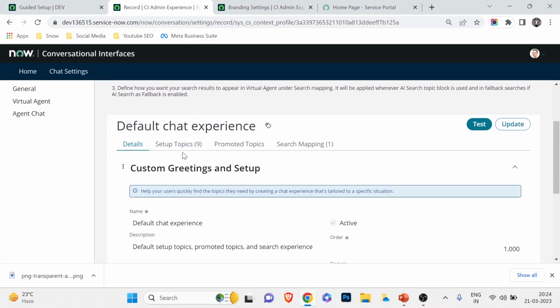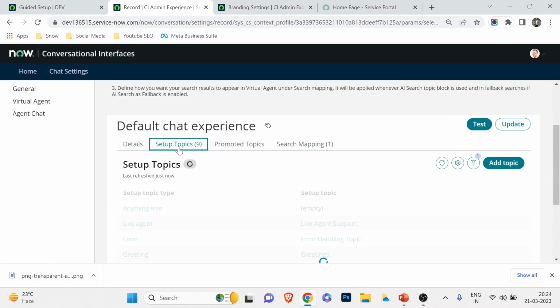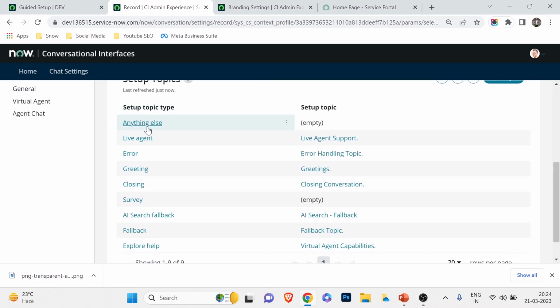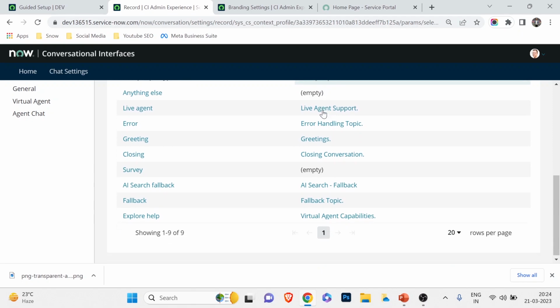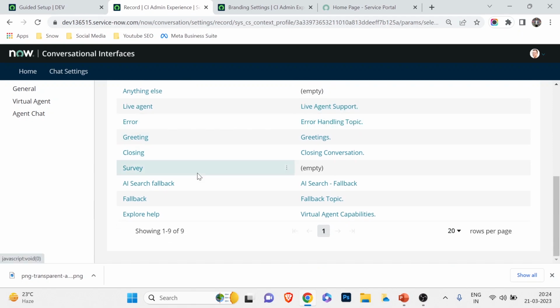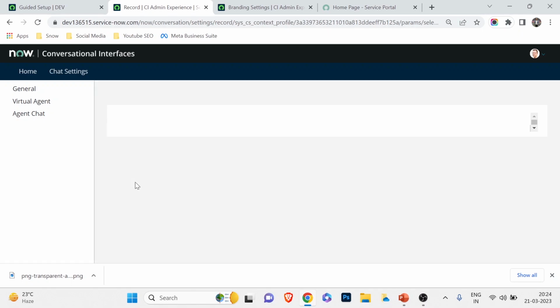First, if I go to the setup topics here, you can see there are some topics, and there are some setup topic types, and setup topics. Now these topics are there in the virtual agent designer tab, which we would discuss later, in the next video. But for the time being, what I want to do is change the greeting topic first.